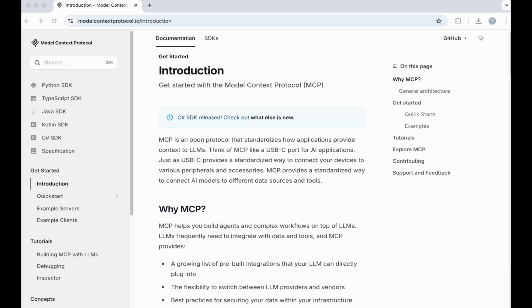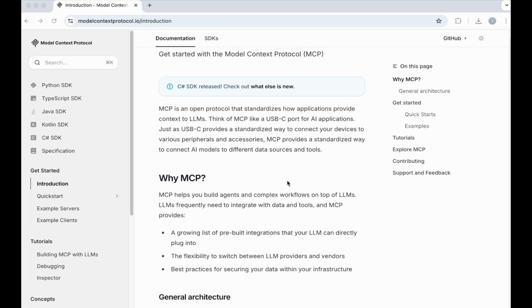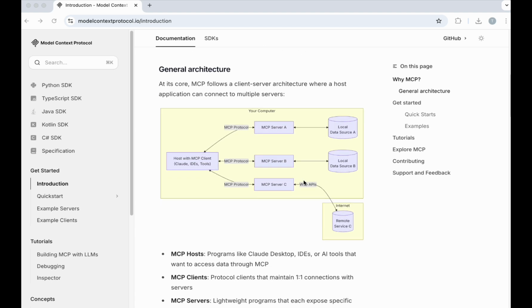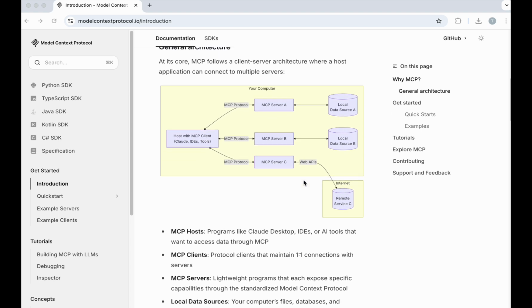Think of MCP like a USB-C port for AI applications. Just as USB-C provides a standardized way to connect your devices to various peripherals and accessories, MCP provides a standardized way to connect AI models to different data sources and tools. Why use MCP? MCP helps you build agents and complex workflows on top of LLMs. At its core, MCP follows a client-server architecture where a host application can connect to multiple servers.